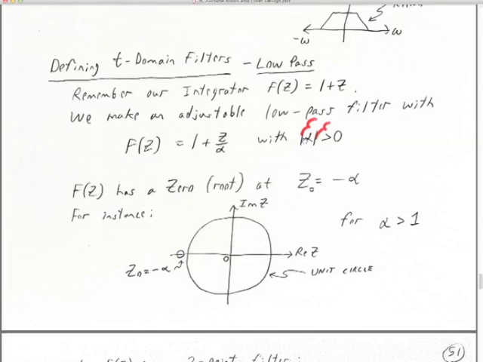And we want to make an adjustable low-pass filter, okay? And the adjustment parameter is going to be this alpha. Take away these absolute value signs, they're incorrect. So alpha is going to be greater than 0. Okay? And that's going to be our adjustment parameter. And so here's our filter time series, right? Only two time samples, 1 and 1 over alpha, and that leads to this very simple first order z polynomial of 1 plus z over alpha.